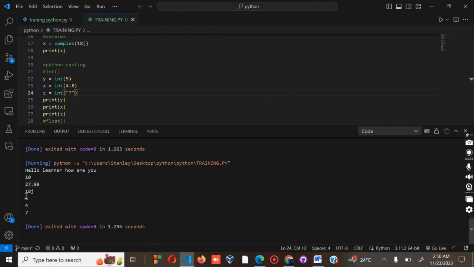Okay, so you will find that if the casting is on integers, it will remove all other parts. For example, for this one, it has removed the point. On this one, it has removed this other part. Therefore, it has printed 5, 4, and 7. Okay, let's move to the next part, that is the float. For the float, it will construct a float number from an integer literal, a float literal, or a string literal, providing the string represents a number.